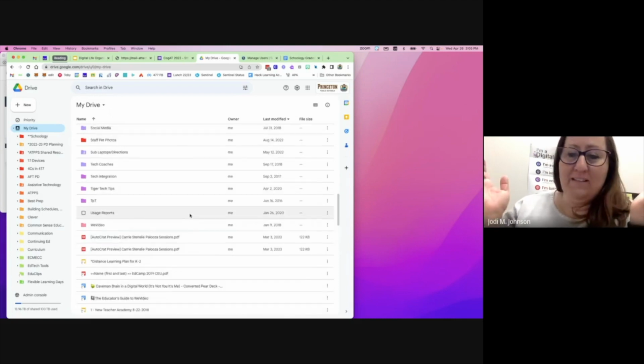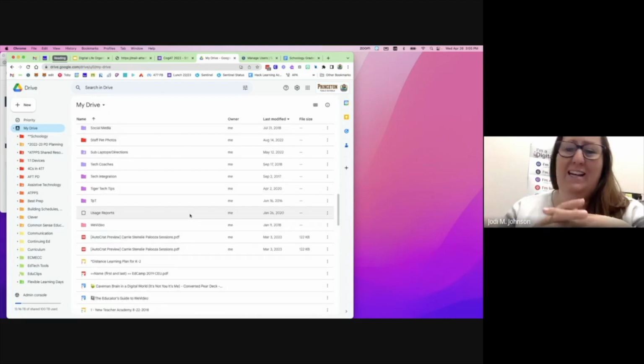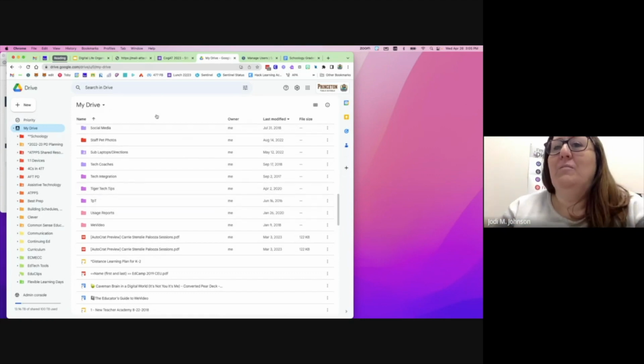Or if you don't mind the mess, Jeremy and I were talking. He's like, I never use folders because I just search for everything I need. But if you want to move something into a folder, you have a couple ways you can do it.